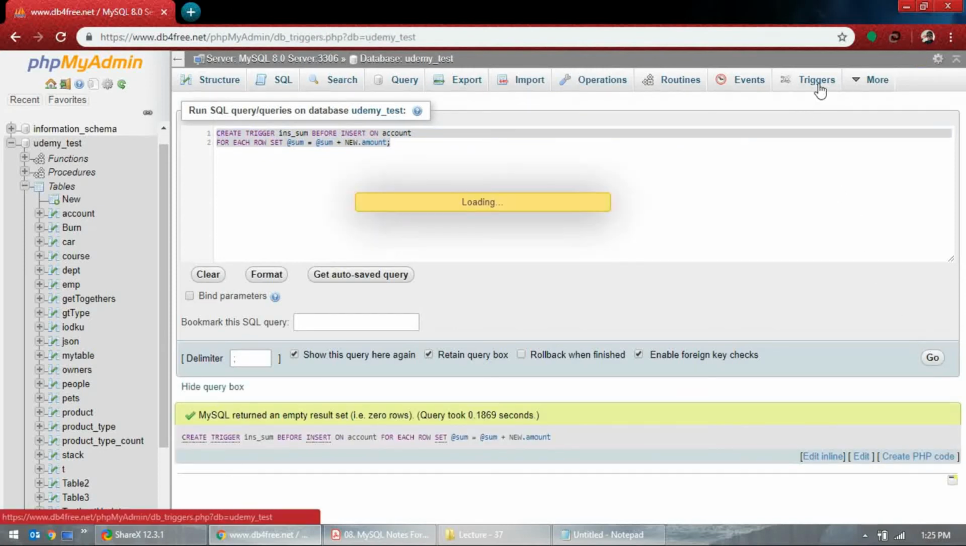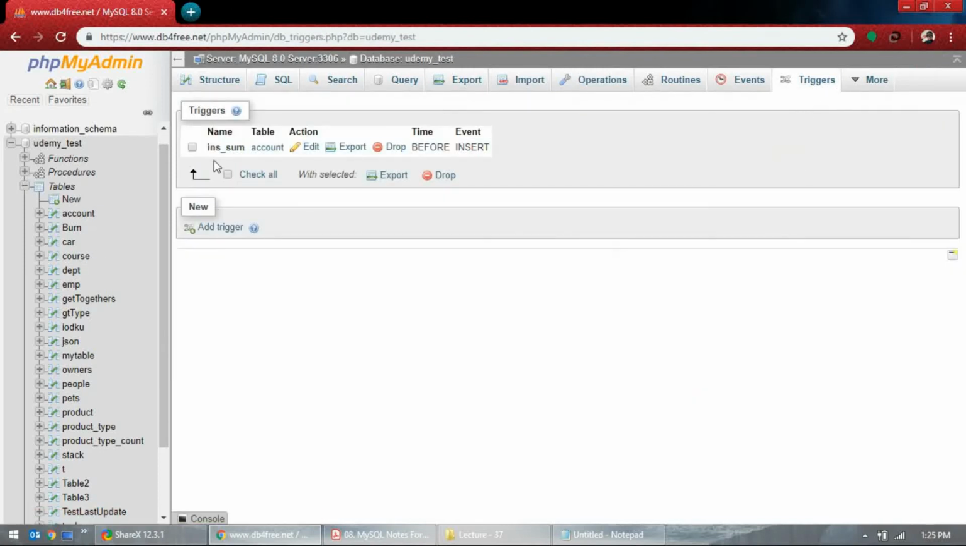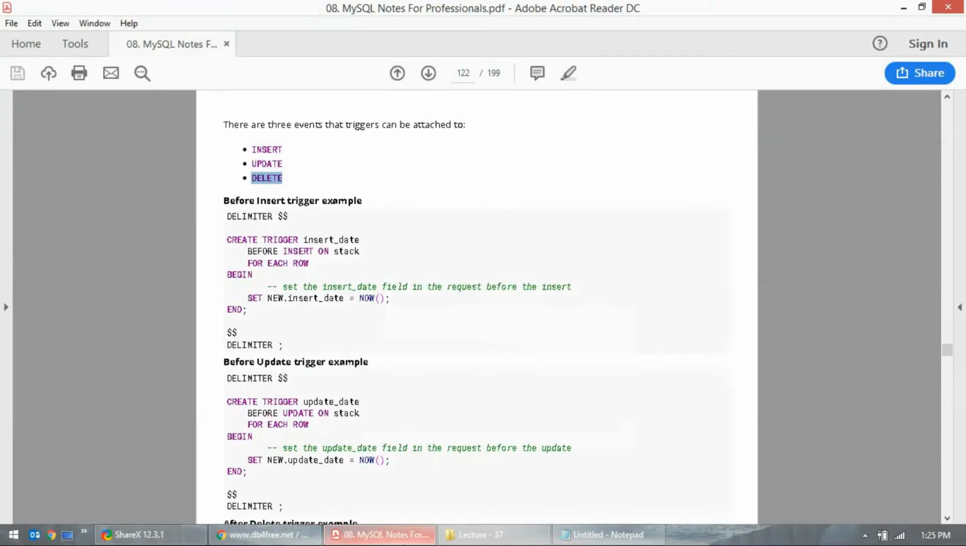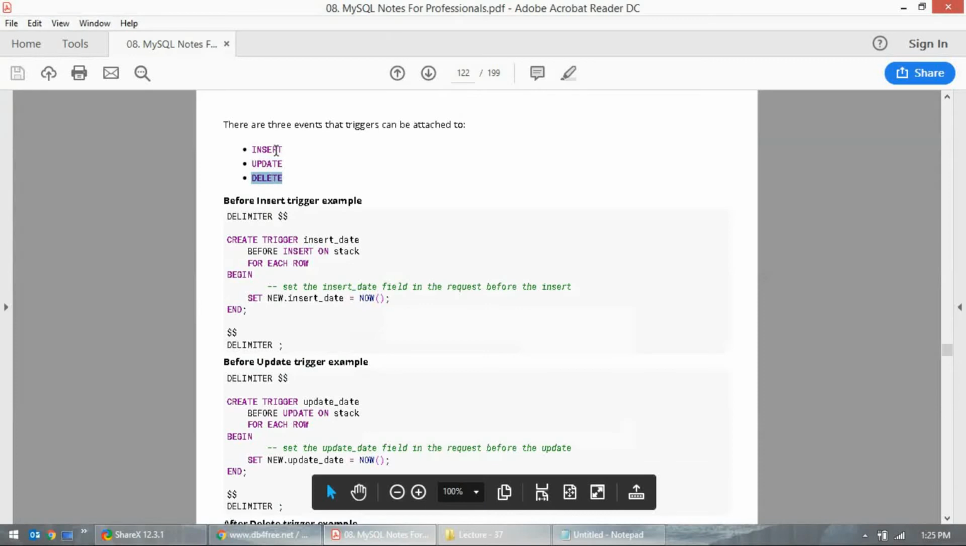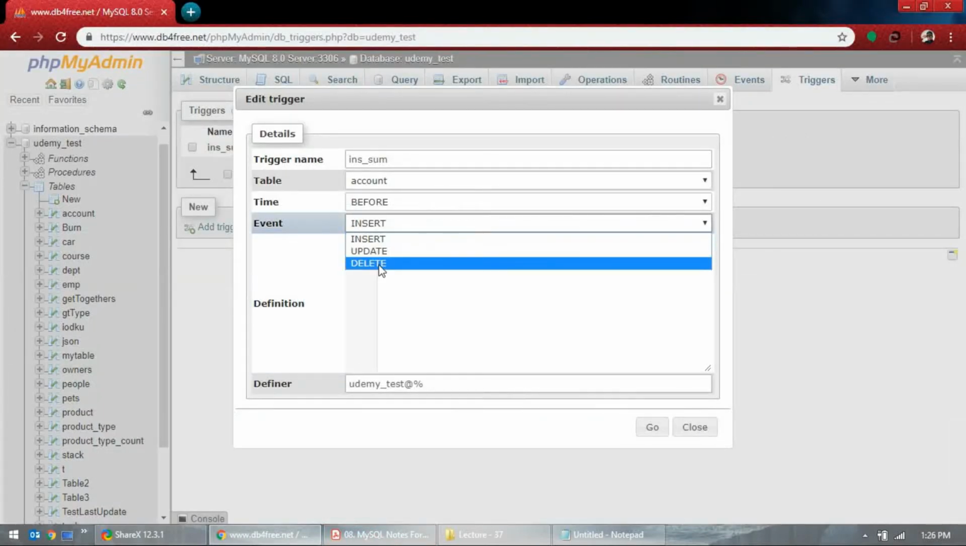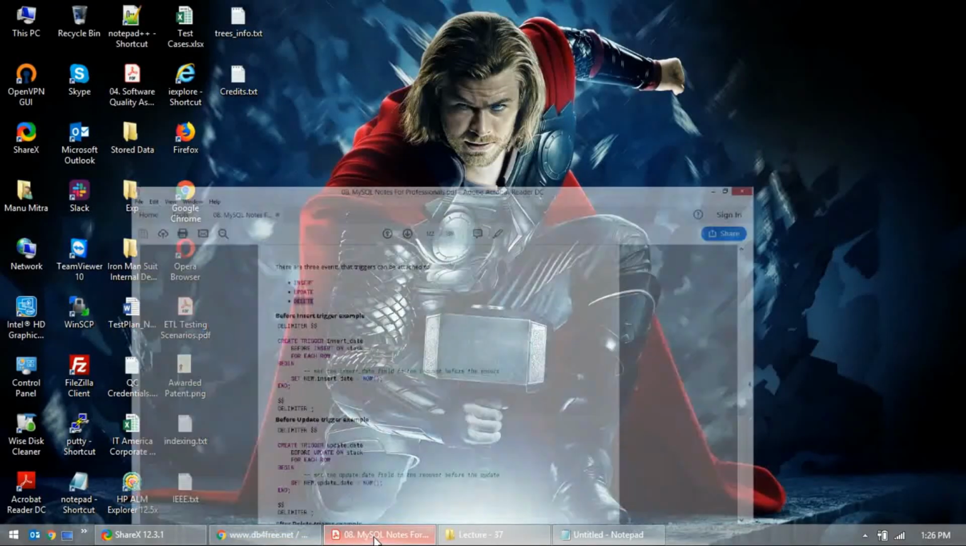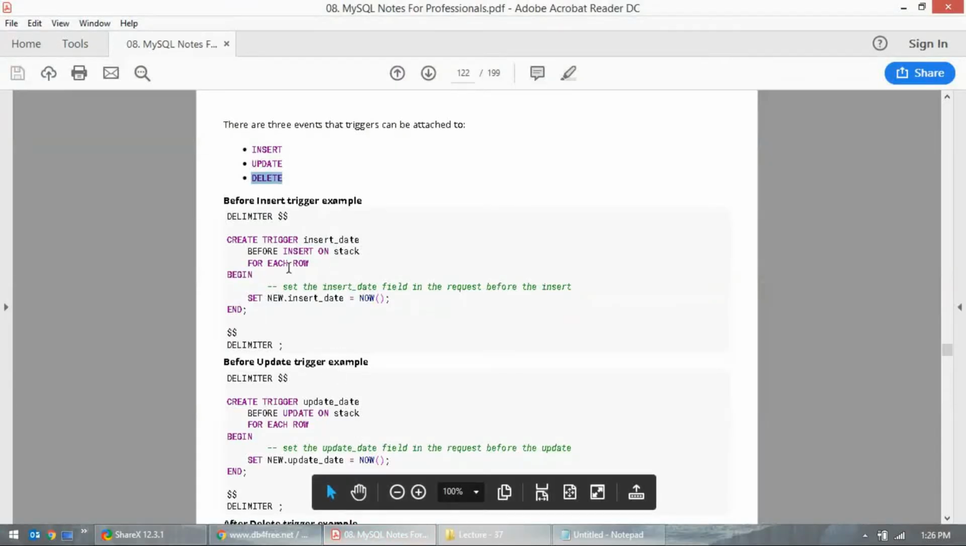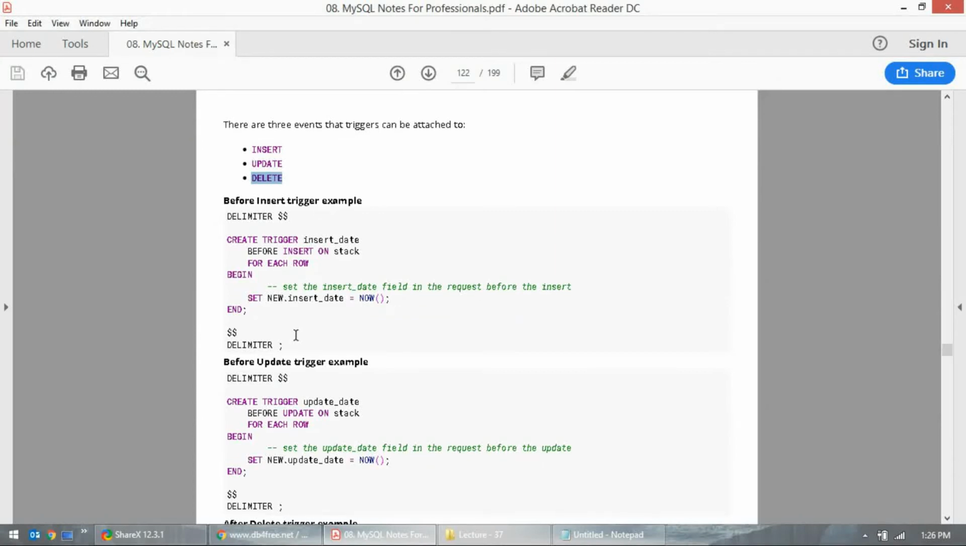Okay, so here you can see these options. There are various options here for triggers. That's what they're trying to say here. Insert, update, delete. Just the event: insert, update, delete. Okay, and you can insert it by using this one. This is a new, this before insert date.